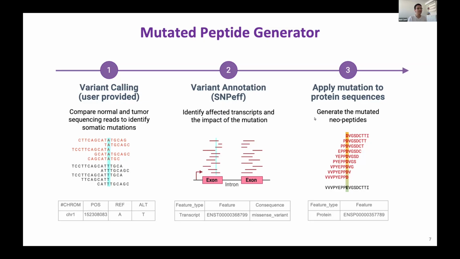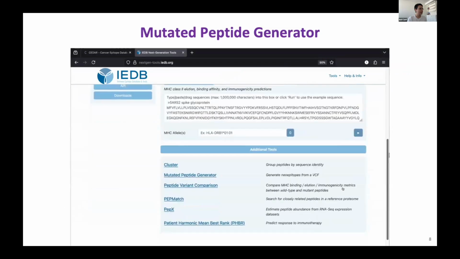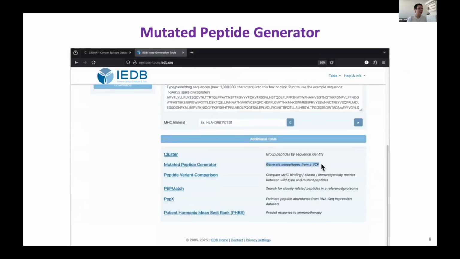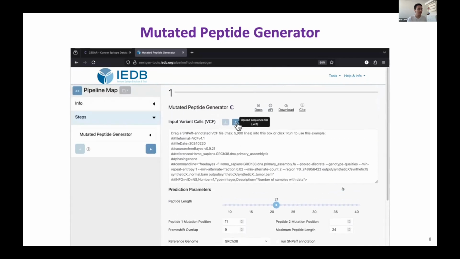And then the core mutated peptide generation, what it does is apply these mutations at the protein level and output all the mutated sequences along with the reference peptides. So we will see now an example of how to run the mutated peptide generator. From the home page of the next-gen site, we are going to locate the mutated peptide generator, click on it, and provide our variants in the BCF format.